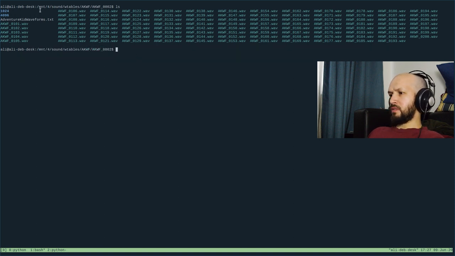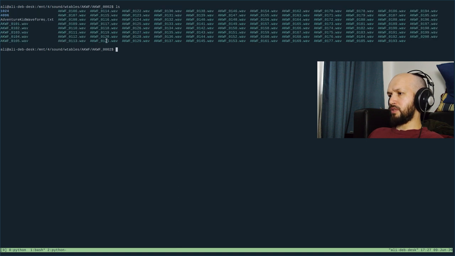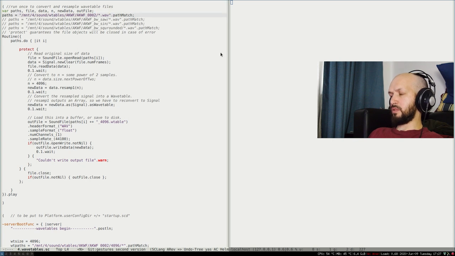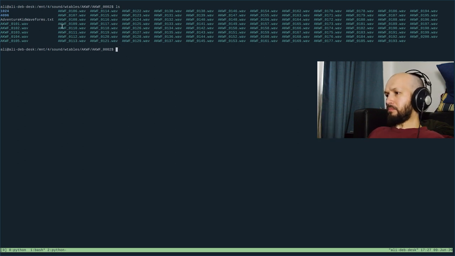So this is the content of some directory. You can see here are the WAV files. Those are the original WAV files that I downloaded. And, an important thing to understand, you can see here a pathMatch method called on a string. I want to explain what it does. I have WAV files and something else, and I want to only see the WAV files. I want to work only with WAV files.